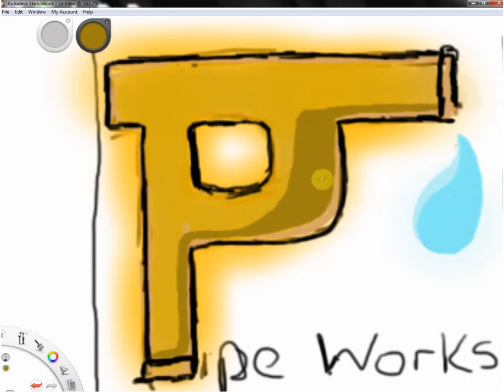Okay, let's tighten up the outline. Maybe go for a lighter color in there as well. Let's go for the orange gives us in here.